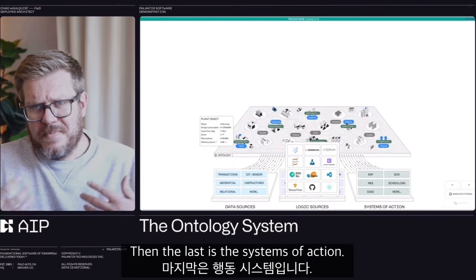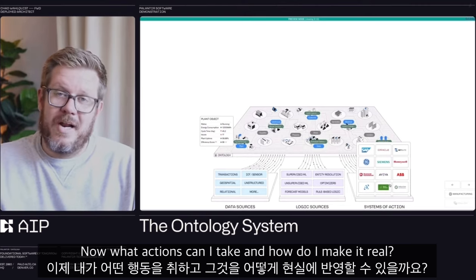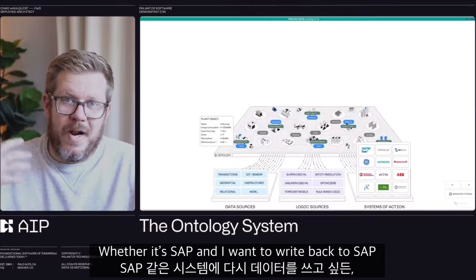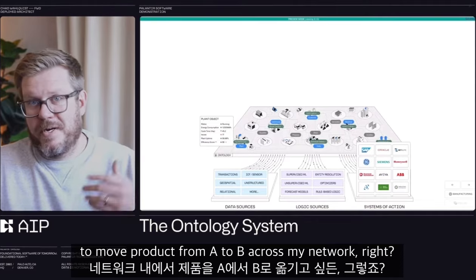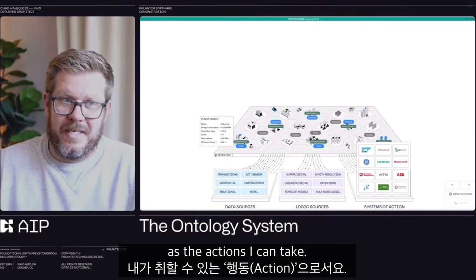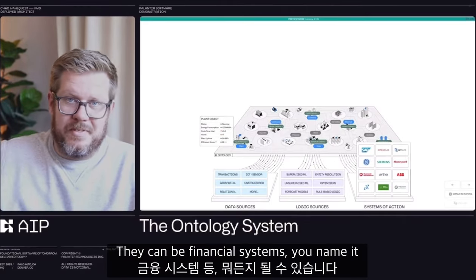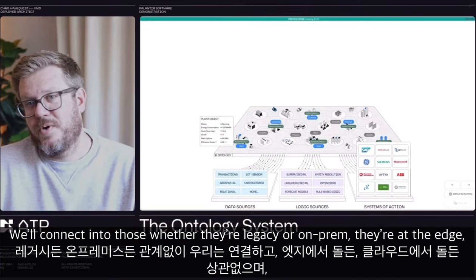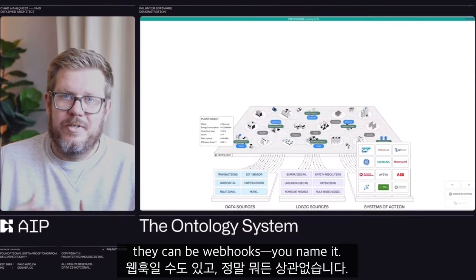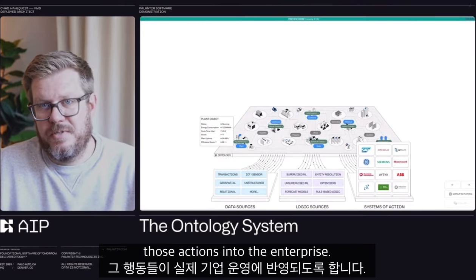Then the last is the systems of action, right? So if I get the data, I get the logic to how to think about it. Now, what actions can I take and how do I make it real? So whether it's SAP and I want to write back to SAP to create an STO to move product from A to B across my network, right? Those should be modeled in here as the actions I can take. They can be other things that are on the plant floor. They can be financial systems, you name it. We'll connect into those, whether they're legacy or they're on-prem, they're at the edge, they're in the cloud, they can be webhooks. You name it, we connect with those things to really drive back those actions into the enterprise, right?